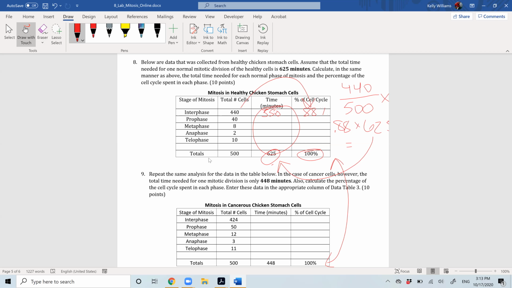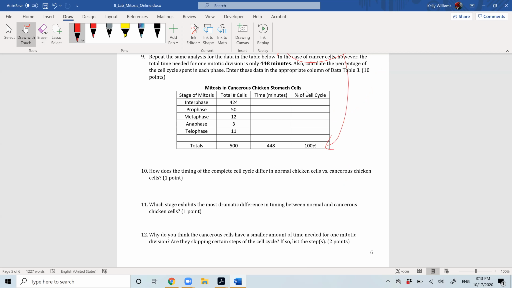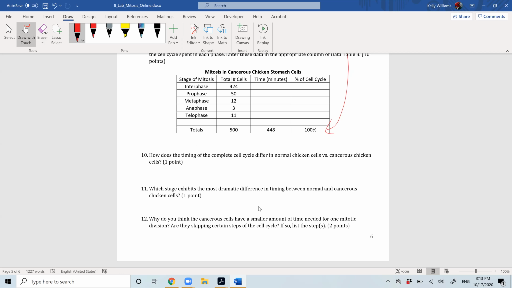So you can see that most of the time is spent in interphase, which we know already, right? The interphase takes the longest amount of time because we're going through G1, S, and G2. Okay, and there's a couple checkpoints in there as well. So you're going to go through, answer those, or calculate out those, and then you're going to answer these questions based on what you just did.